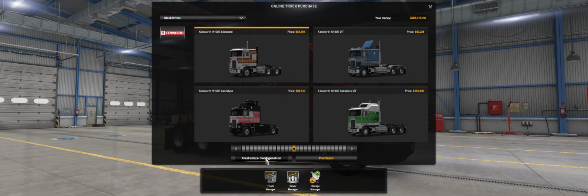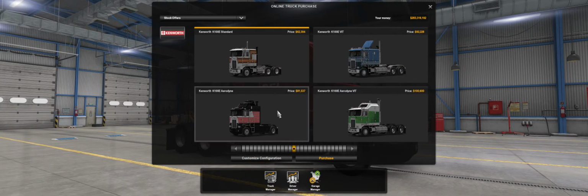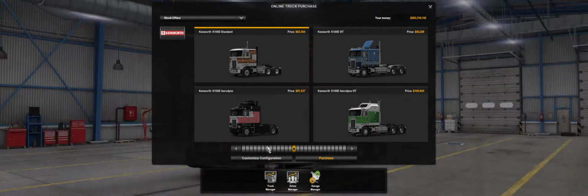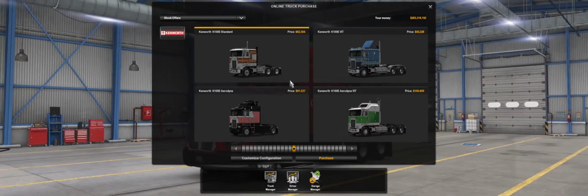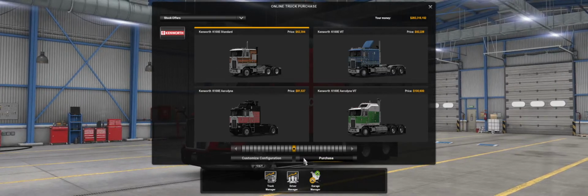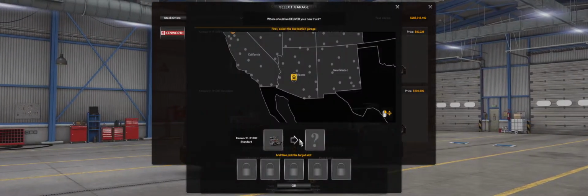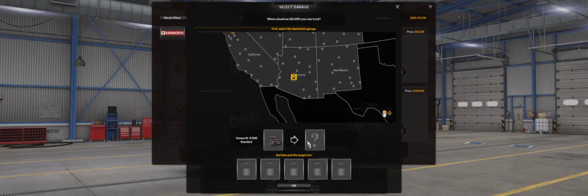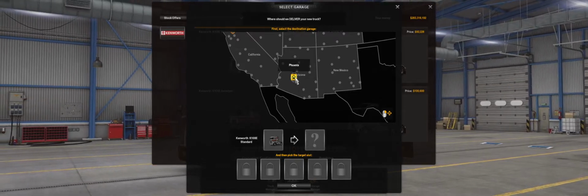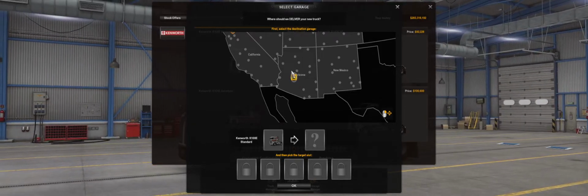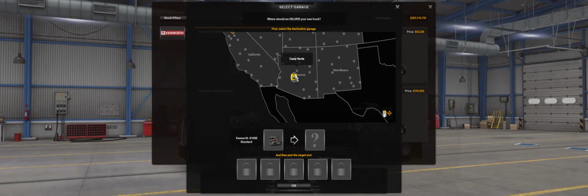You can customize the configuration to your liking: colors, paint jobs, engines. That'll be in another video. We're going to hit purchase for now. And yep, we're going to do that. So we purchased it. And so now you want to put it in your garage if you have one.